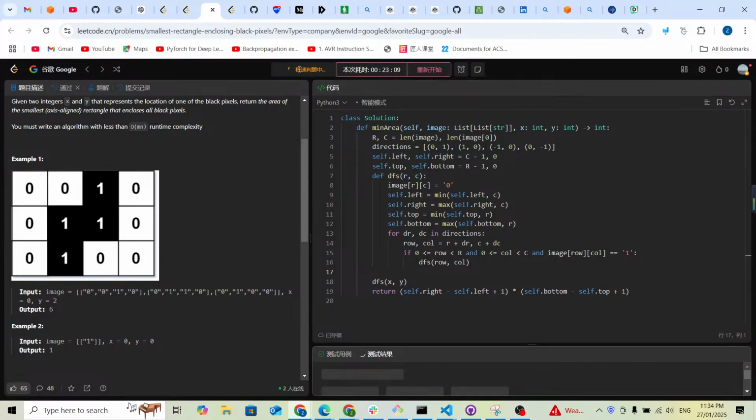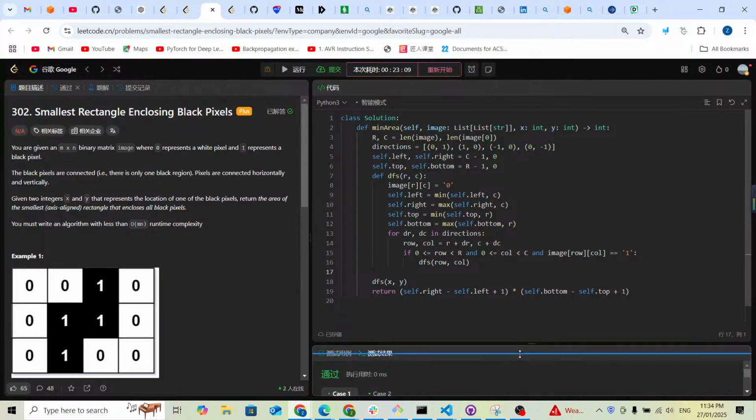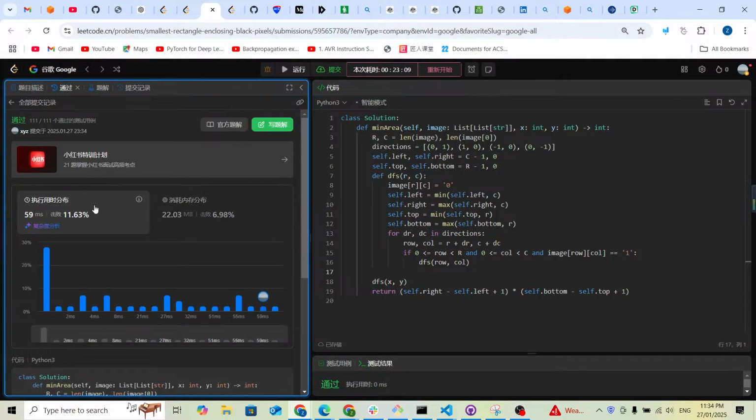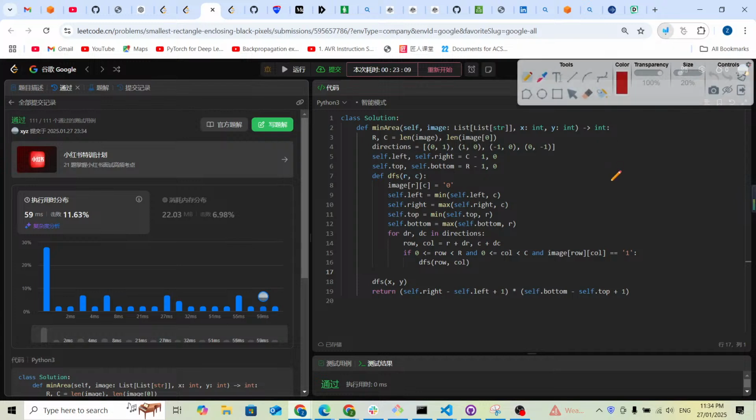Now let me run it to check if it works. As you can see, it works. Now let me submit it to check if it can pass. As you can see, it passed all testing cases, and the time complexity is going to be O(B), where B means black areas. It's definitely going to be less than O(m times n).